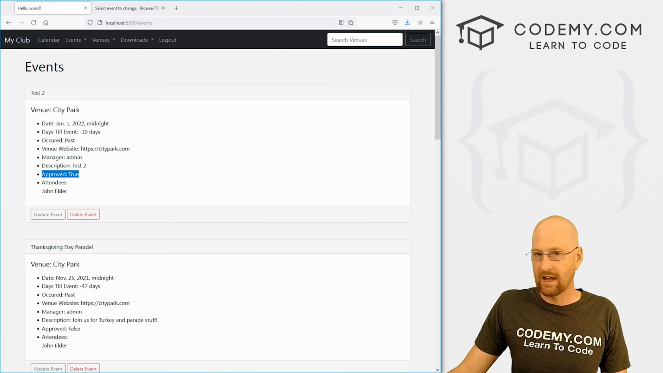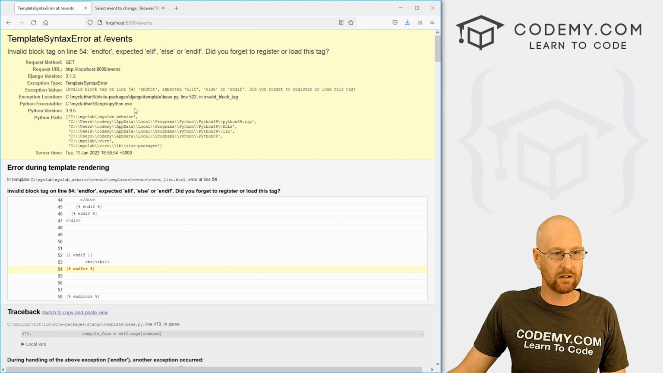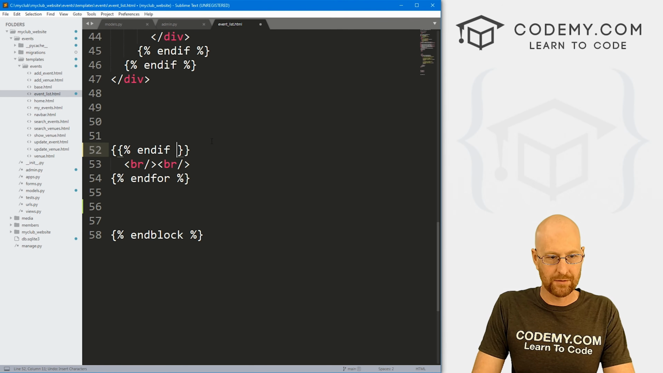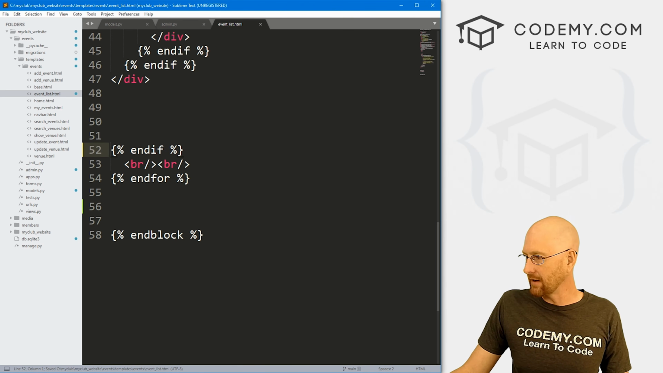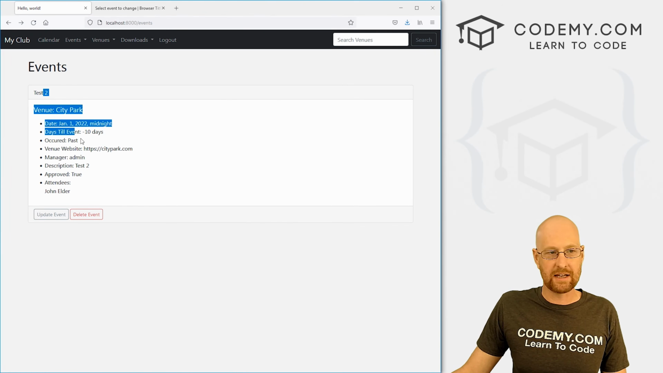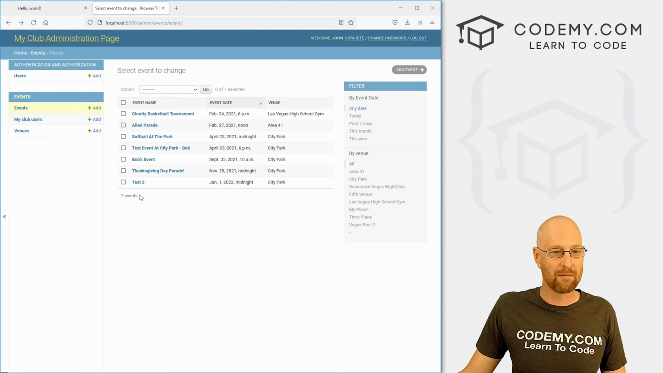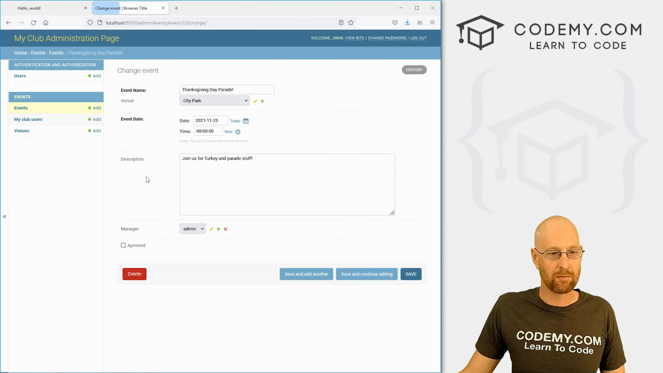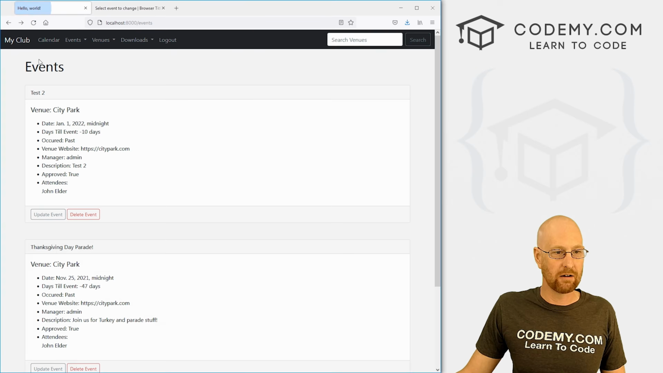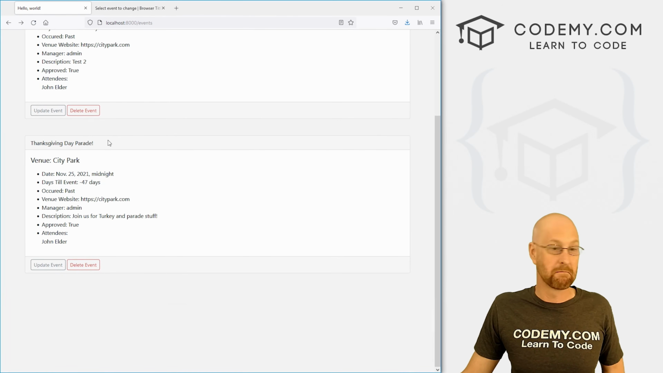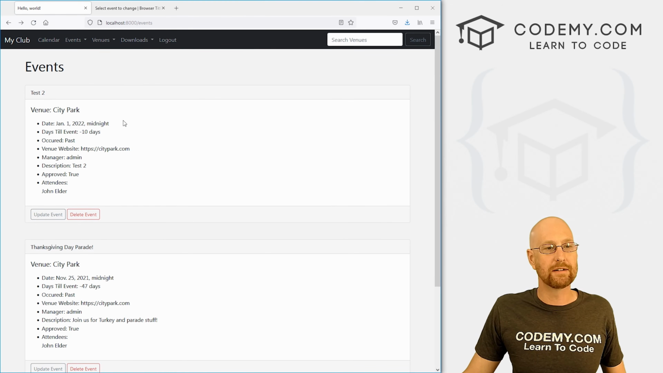Save this, head back over here, hit reload. Forgot the little thingamabobs there, and that's the official term. And we only need one of those. All right, so there we go. Hit reload, and you'll see now there's only one listed, right? Because only one thing has been approved. We come back here and let's click on Thanksgiving Day Parade. If we approve it here, save it, come back over here, hit reload, boom, now there are 2 things there. So okay, maybe you want that, maybe you don't. For now, we'll leave it on there, I guess.